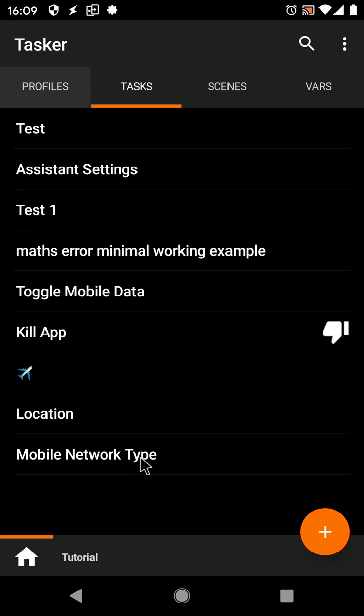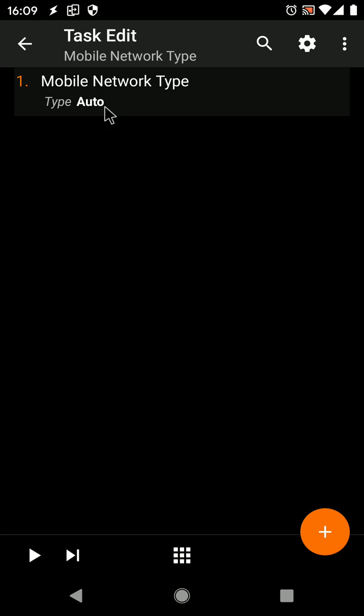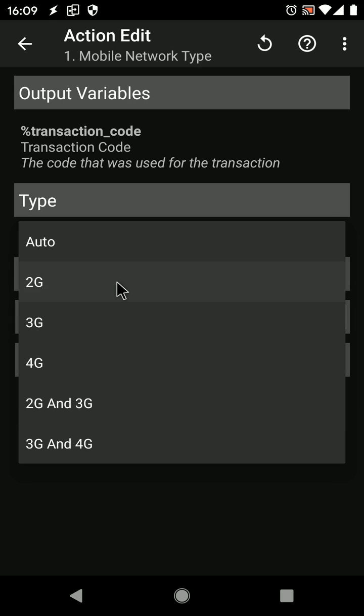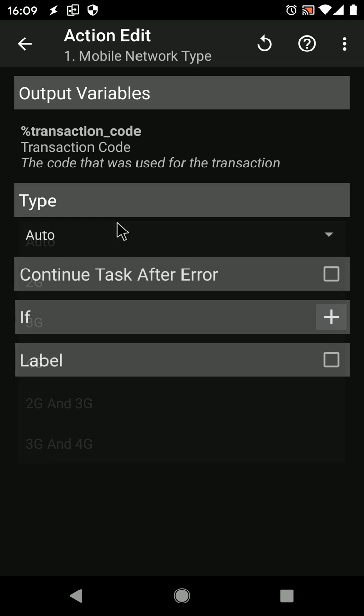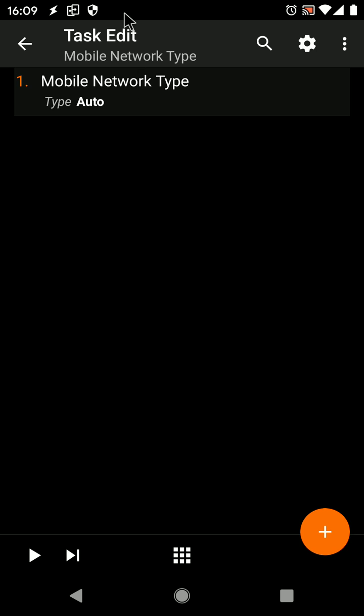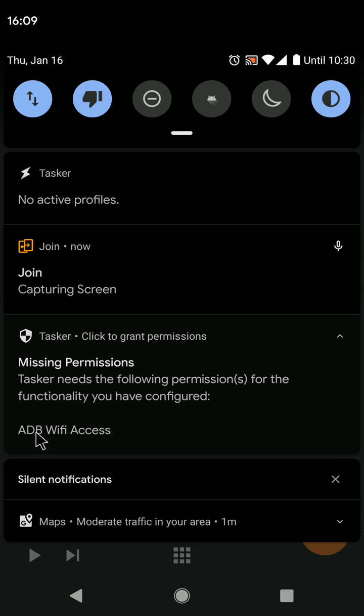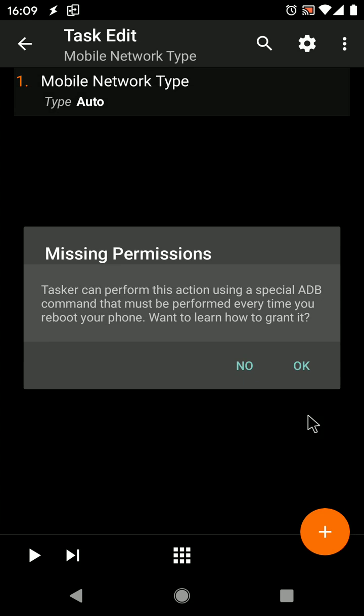action in Tasker called Mobile Network Type. It allows you to choose what kind of network your phone can connect to when it's on mobile data. To run it, you need to first enable something, which is ADB Wi-Fi access.